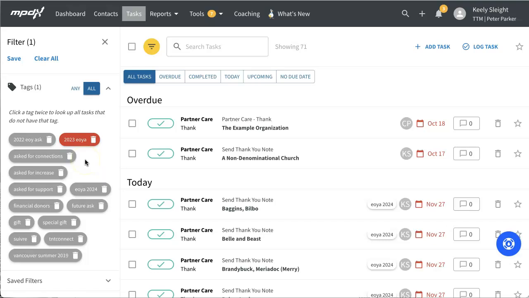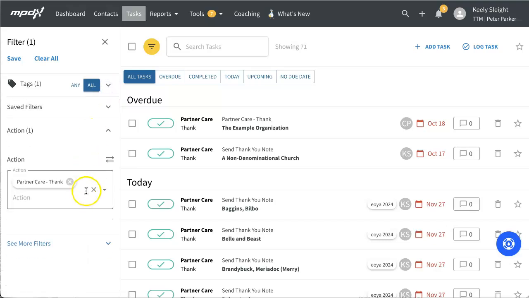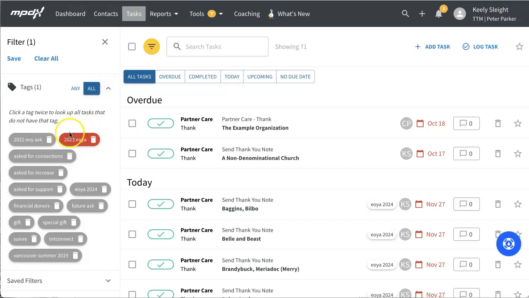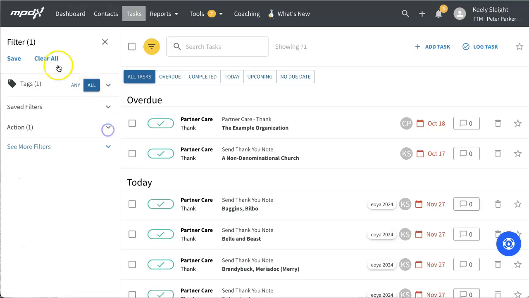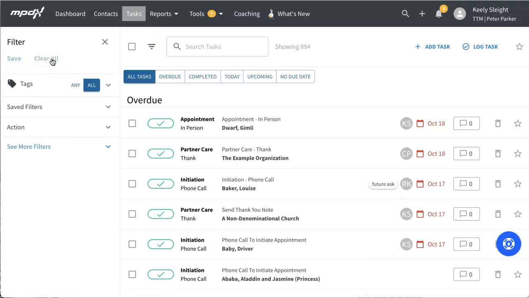In other words, when the tag is red, you are looking at a list of all tasks that do not have this tag. Above, we used the example of a thank task search in combination with the tag 2023 End of Year Ask. Doing a reverse search of this tag will tell you which of your thank tasks do not have the 2023 End of Year Ask tag. Now we are going to clear all of our filters to start a new search and collapse the tag section of filters and focus on your other options.